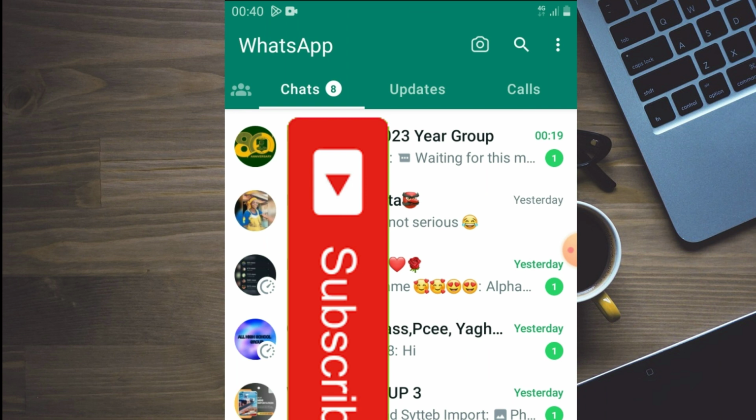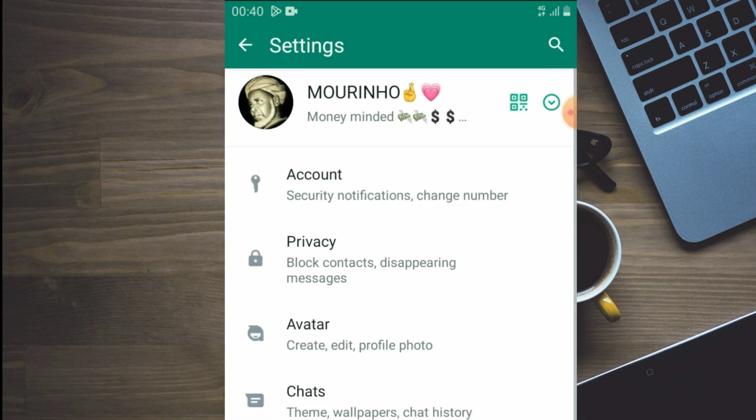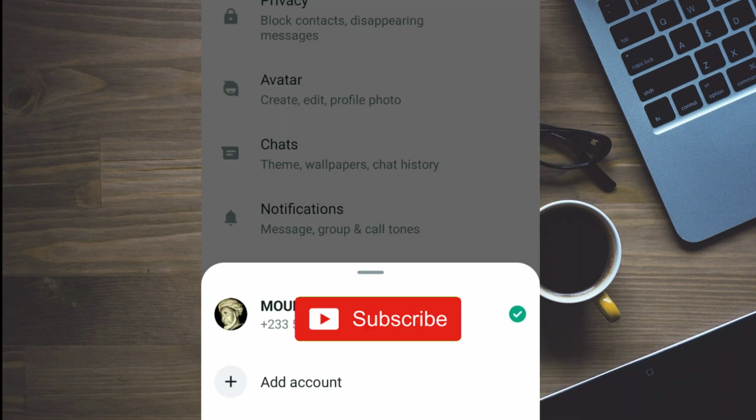After opening your WhatsApp, click on the three dots at the top right corner. After clicking on it, then click on settings. After clicking on settings, you will see this button beside the profile picture of your WhatsApp account. Just click on it. So as you can see, this is our WhatsApp account and we can add another account to it.